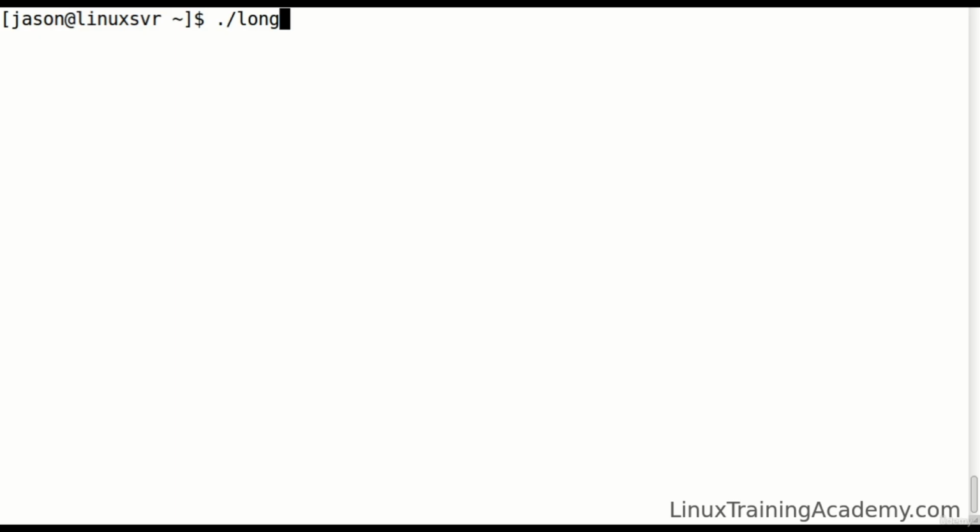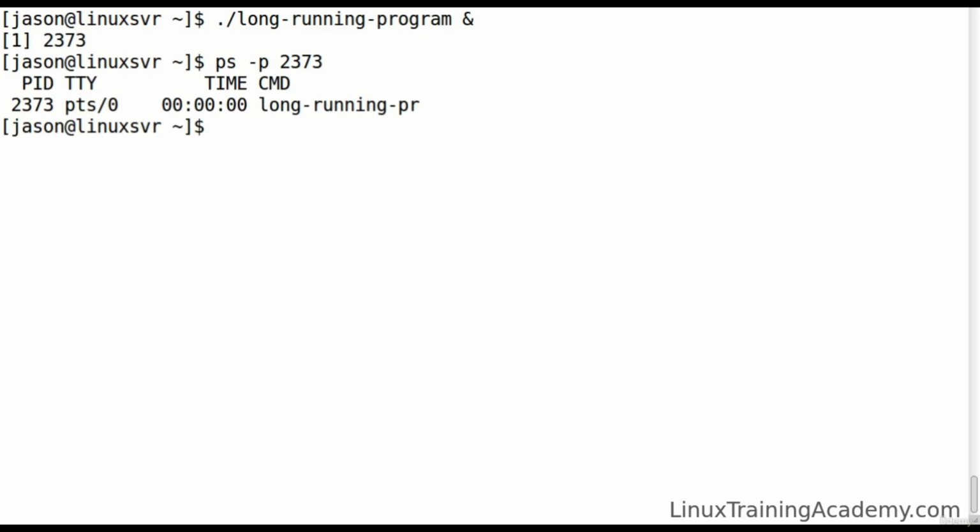Let's start a program in the background. To do that, we'll end the command line with an ampersand. When a command is run in the background, two numbers are displayed. The number in brackets is the job number, and that can be referenced by preceding it with a percent sign. The second number is the PID. So if we run ps -p and give it the PID of 2373, we'll see that long-running process command.